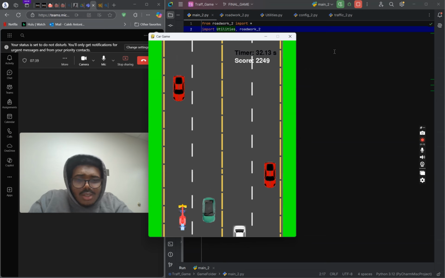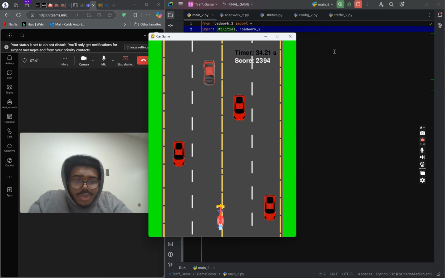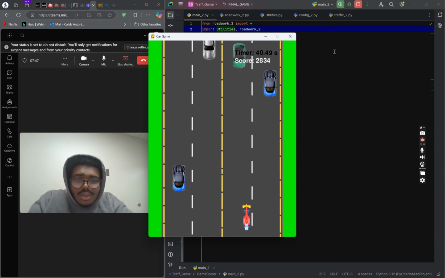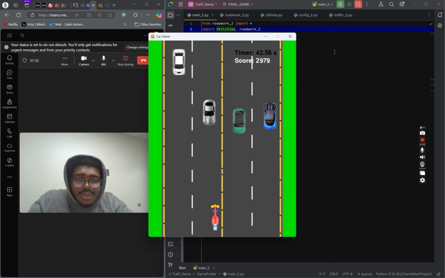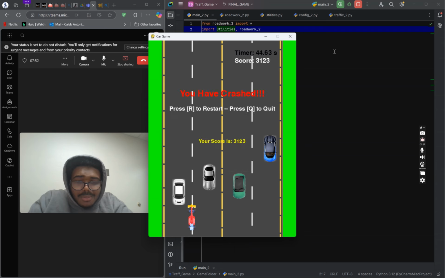Grass on the side. Controlling this car with A and D, going only left and right. You cannot go up and down. The swiping sound is me moving the car.